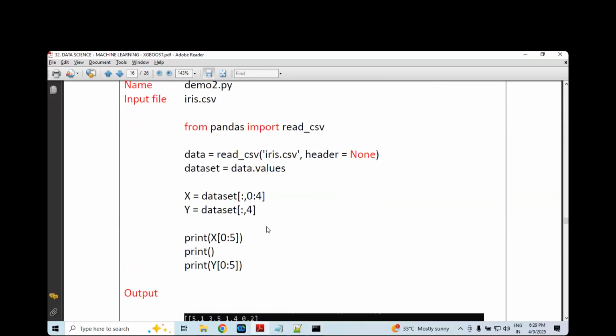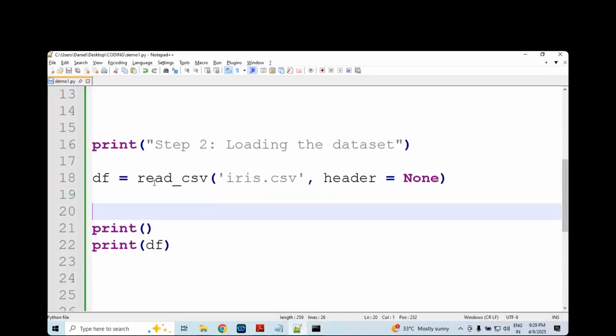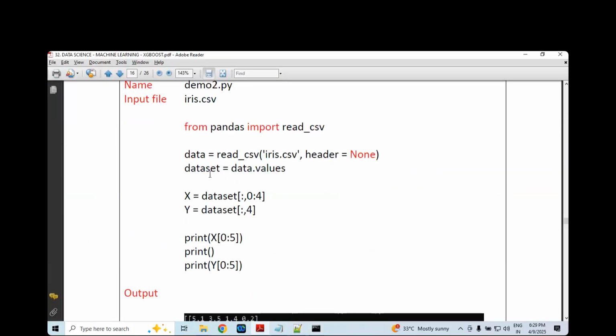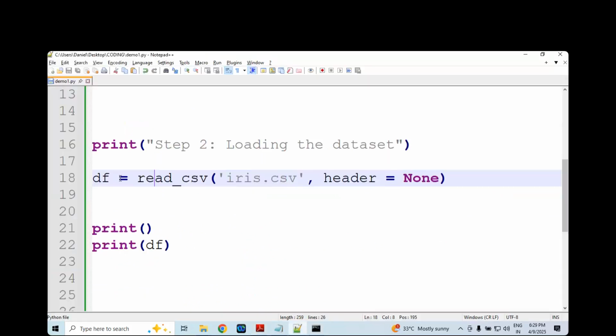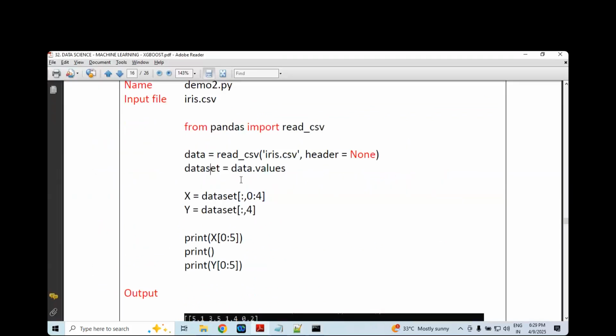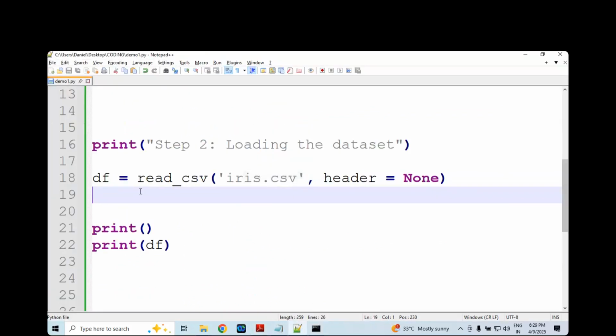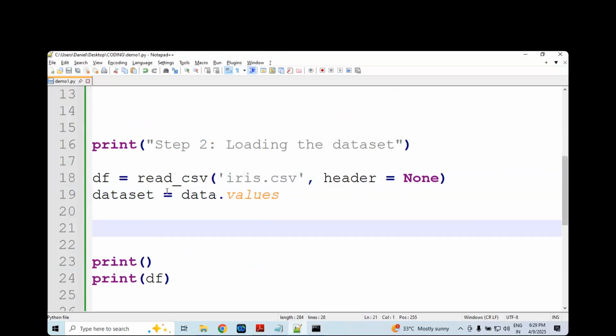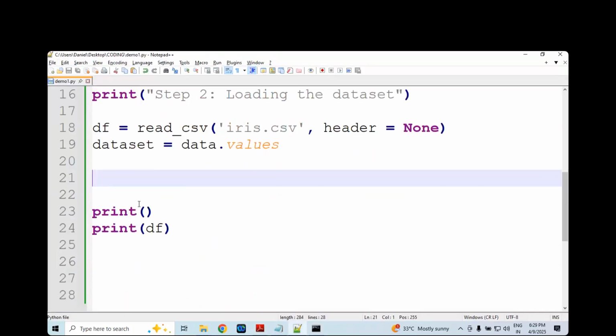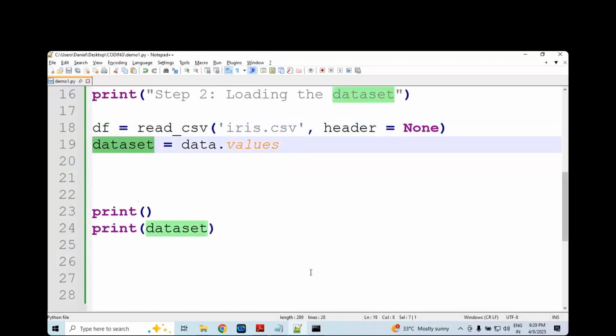Data preparation. Let us convert this into an array. I hope you know this one is a data frame. I wanted to convert it into an array so that I can immediately apply data preparation. Sir, this is a data frame. This one is an array. How can we say?